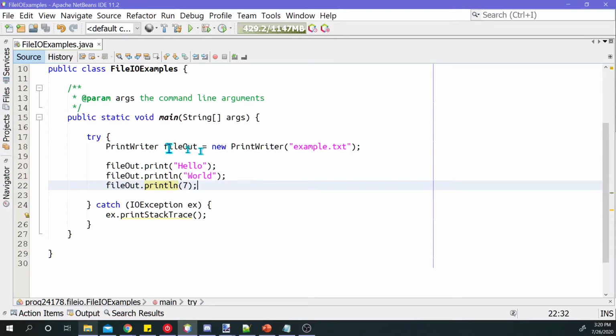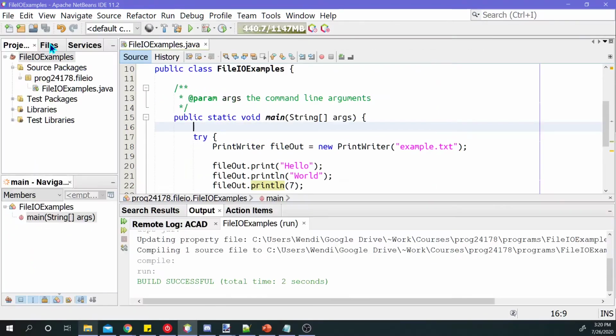Where the output went to this data file. At least we hope it did. So to find your data file, you probably remember way back in the beginning, we talked about this projects window, which is the logical view or the structure of your project.